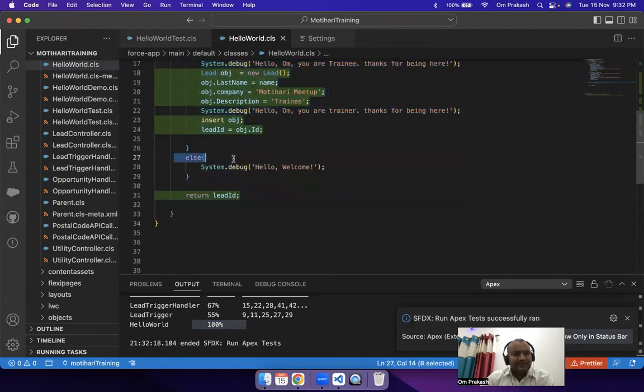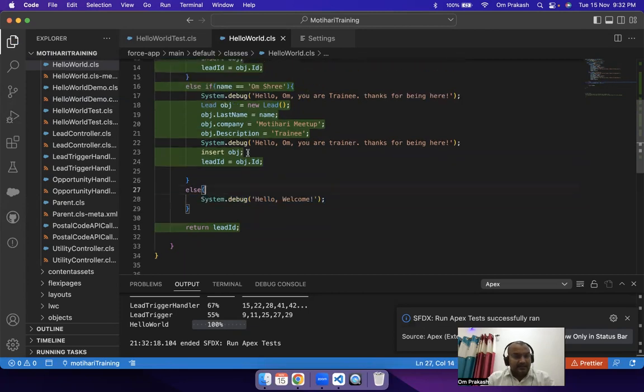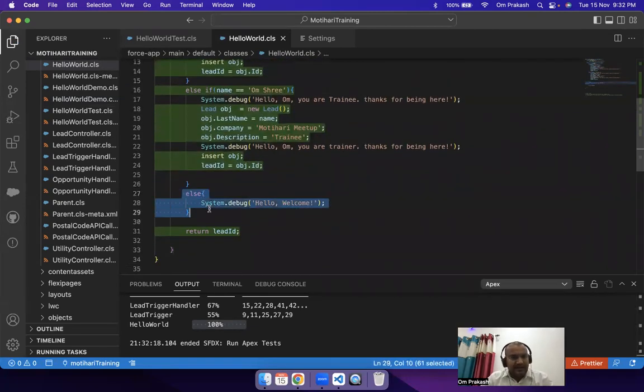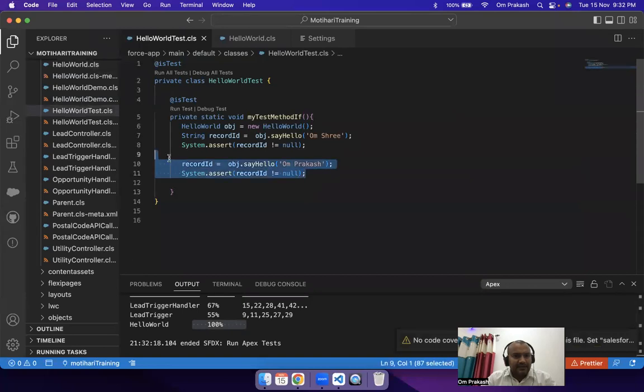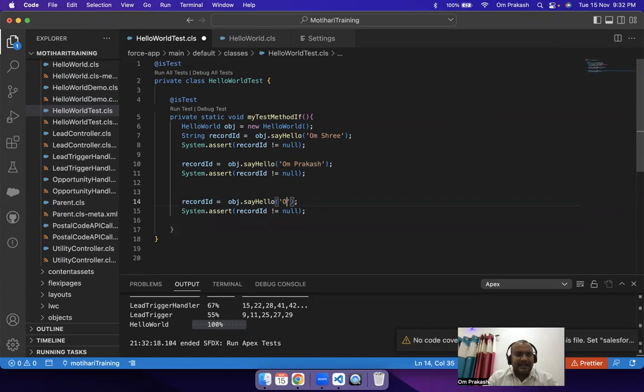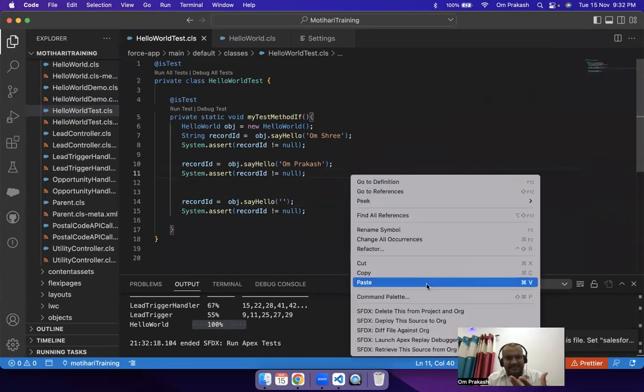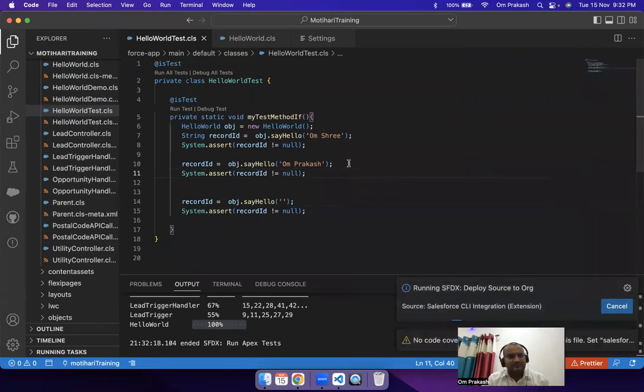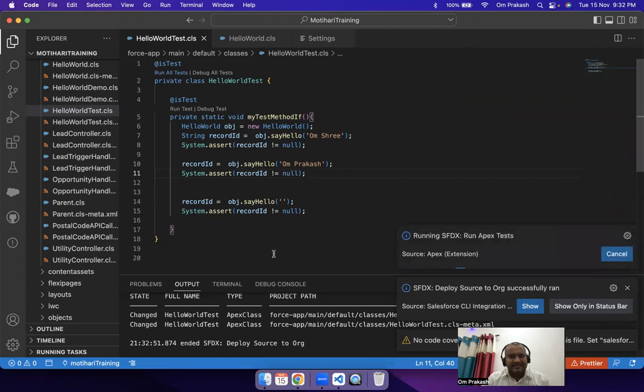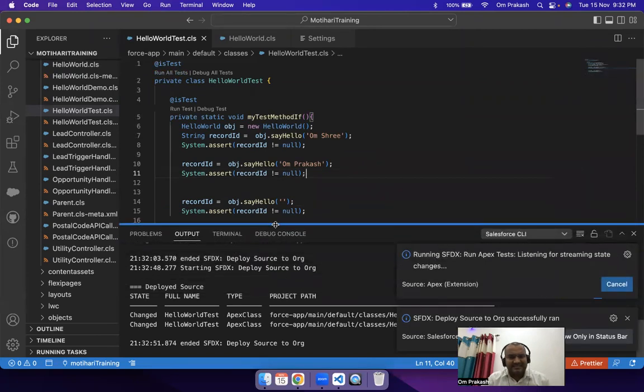I know else is not covered, but the good thing is that else has only one line, that is System.debug. That's fine. But we should also cover this part. Means here you can copy and maybe paste here and just pass blank. And let me try this. And let's see something magical here. Deploy this source to org. Run test and see. Something magical new for you.